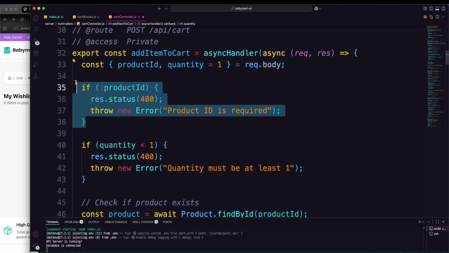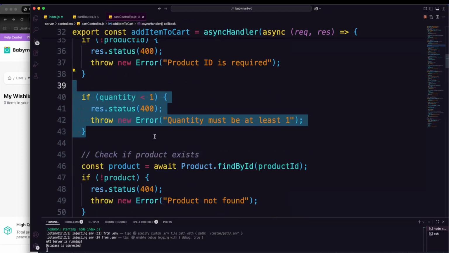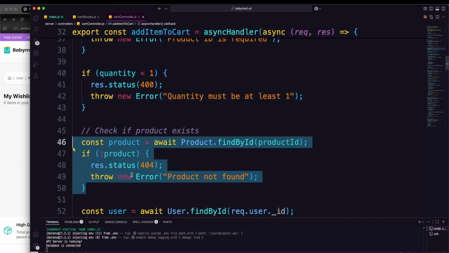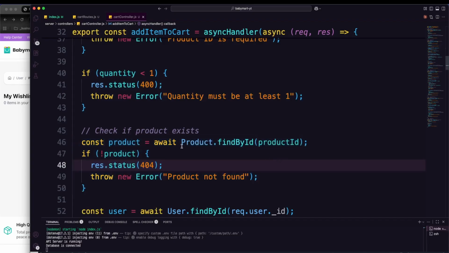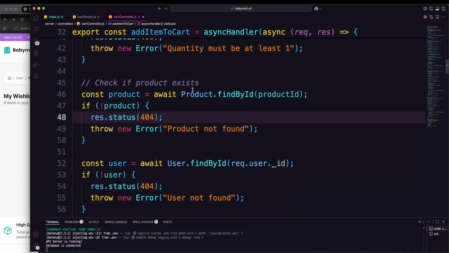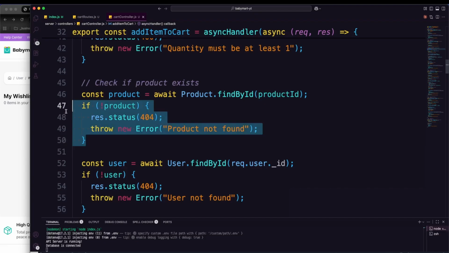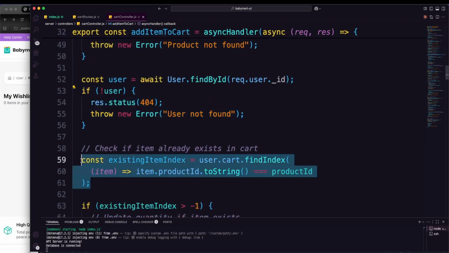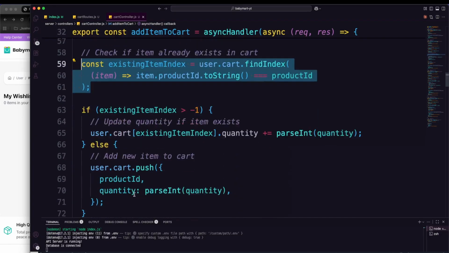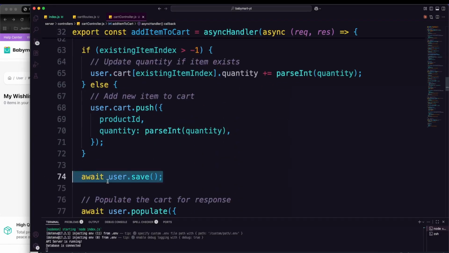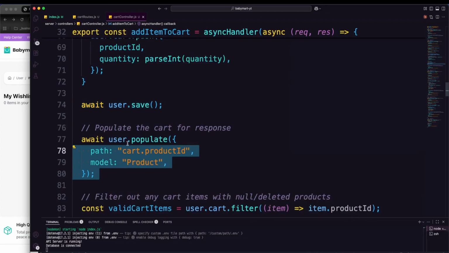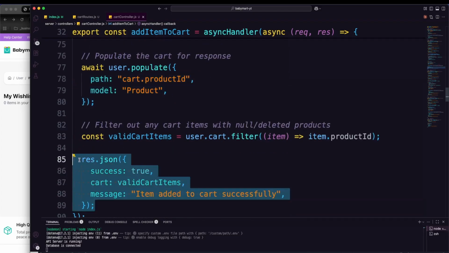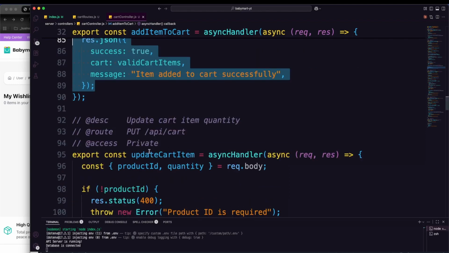And here we are providing the validation for that. Then we're getting the product. If the product is already in the cart, we provide an error; if there is no product, we give a product not found error. If there is no user, provide the error, and we're also checking the existing index. Then we are providing all the validation and the path name to populate the data, and after that we are passing the valid cart items. That's how it's going to go.